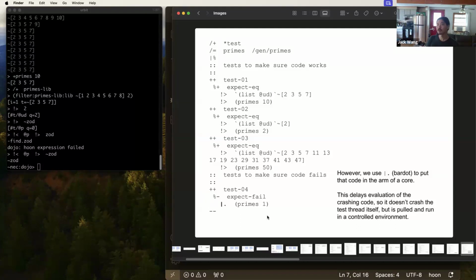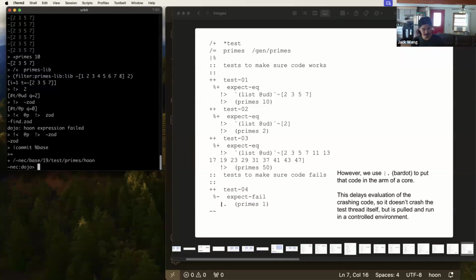So those are the 4 arms of this test file. So let's actually run this code. So you run |commit %base, and we want to run the test thread, which is our test runner, which is going to run this file.